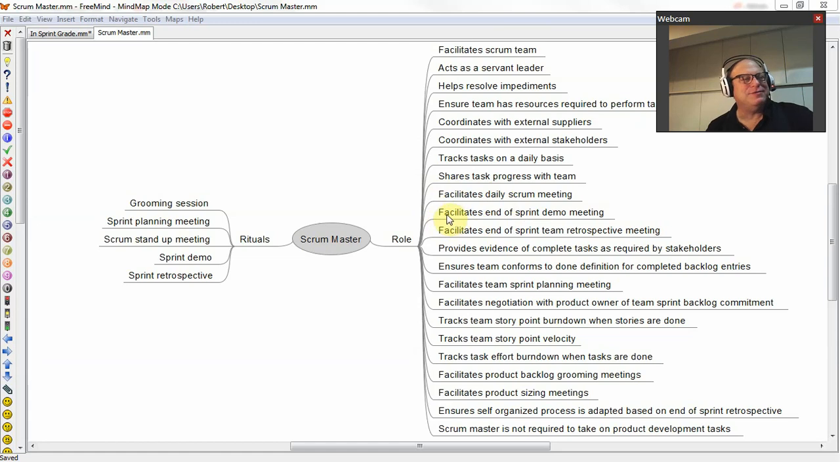The Scrum Master facilitates end of sprint demo meetings. So at the end of the sprint, after all the features and stories are done, the Scrum Master will facilitate the demo, make sure that the demonstration can take place so that all of the features implemented are demonstrated to the stakeholders. The Scrum Master facilitates the end of sprint team retrospective meeting.